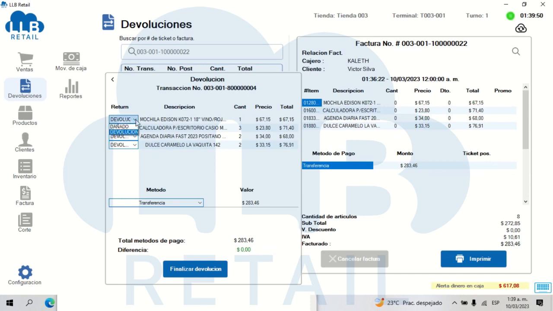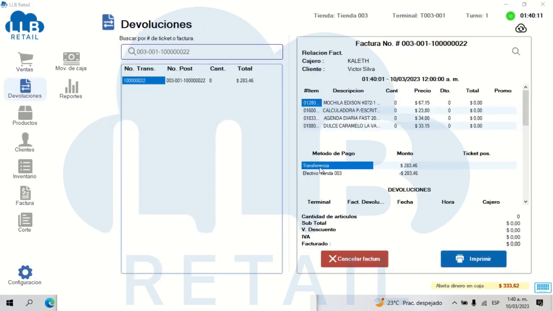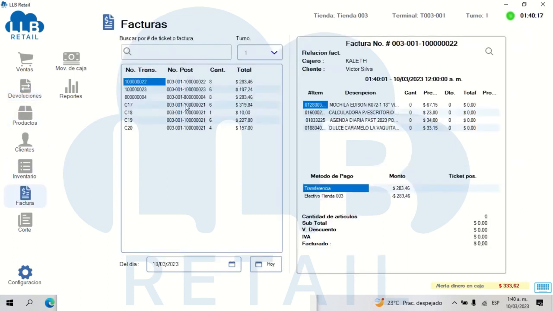In this case, all will be returned. Let's say the payment method will be cash, and I finalize the return. Okay, the return is registered with negative balance, and I go to invoices and see the return created.